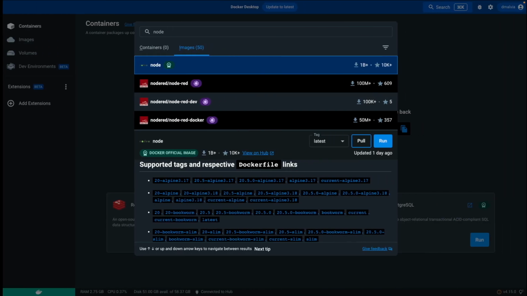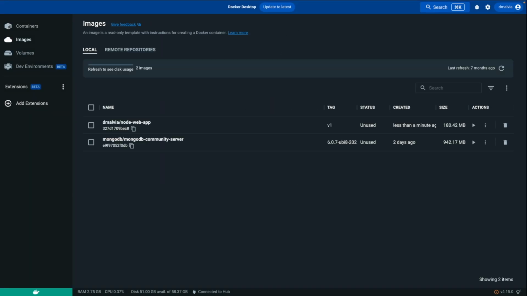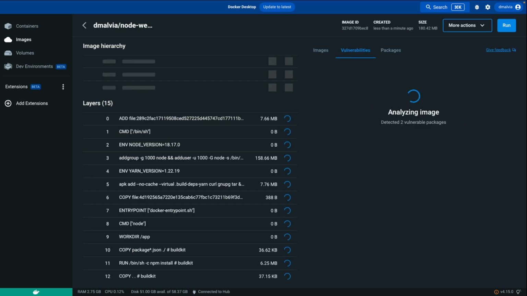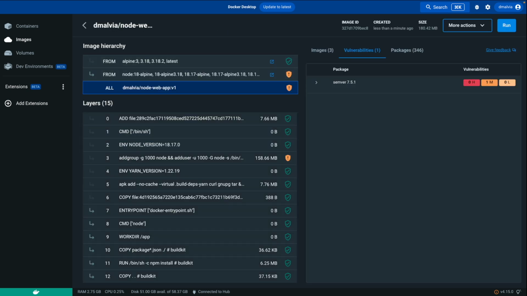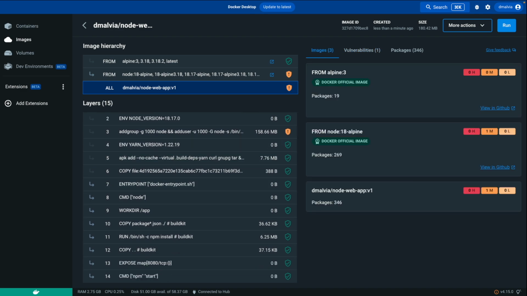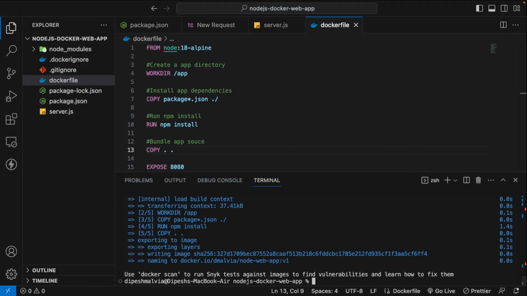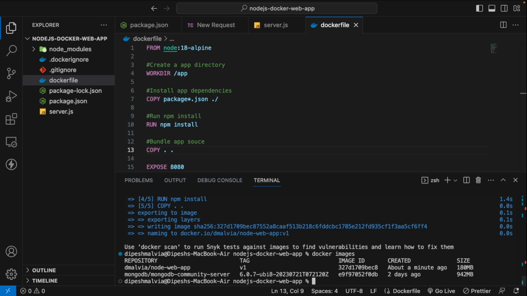So now if we go and see in our images, we should be able to see that we have the new image, which is the node web app, on the local. All right, if we click on the details, here you will see all the details related to the package. Now if we want to see it with the command, we can use docker images, and this is going to show us the image which we have. Now we are going to run this image.